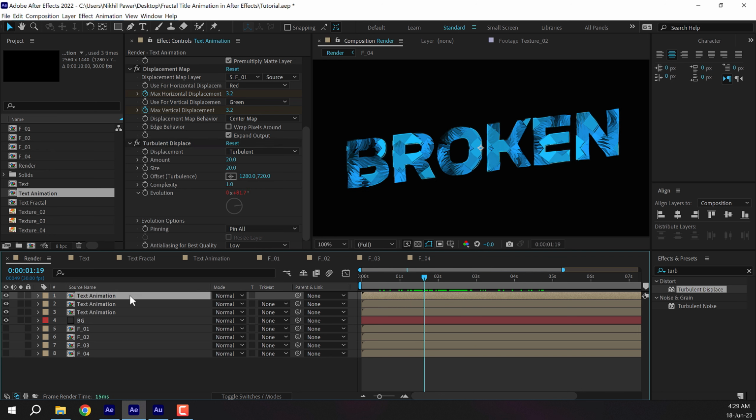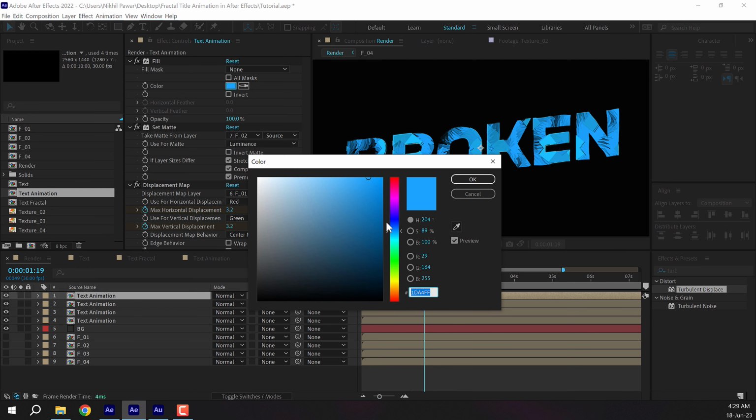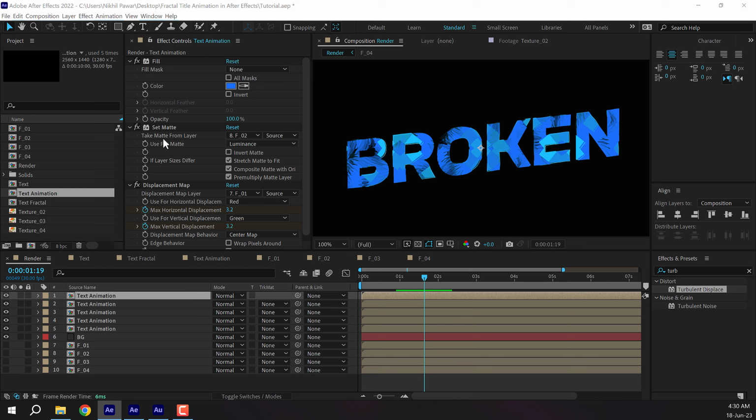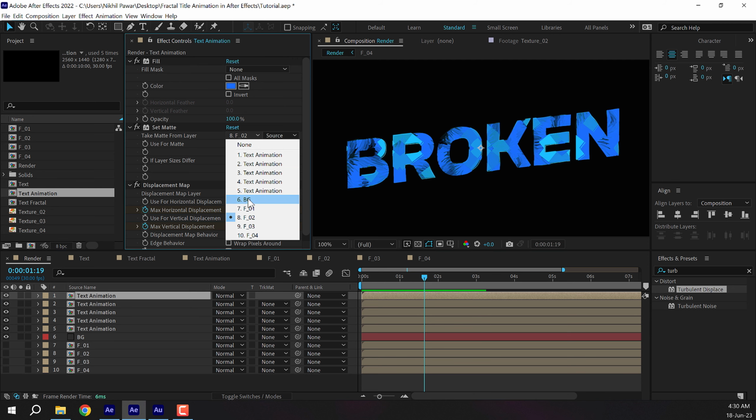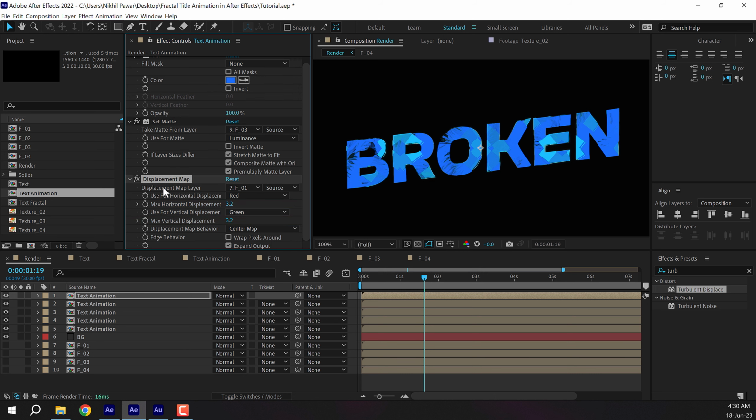Now let's create another duplicate, press Ctrl D, and this time I'm going to make this a bit more intense blue, and let's get rid of the turbulent displace. Duplicate this one more time, press Ctrl D, and this time I'm going to change the set matte to F3, and we can get rid of the keyframe animations from the displacement map. Change the displacement map layer to F3 as well.